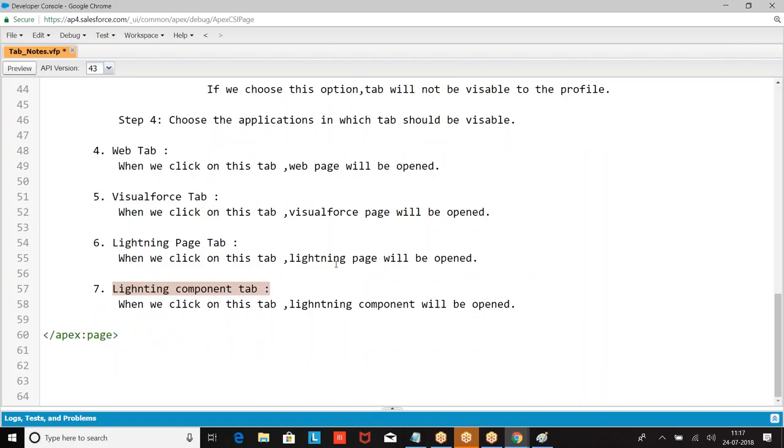Right. So what is a tab basically? A tab is an interface between user and application. Now, when you click on the tab, corresponding pages or objects will open. Object tab, when you click on that, the object will be open. When I click on the tab, the corresponding object will be open.